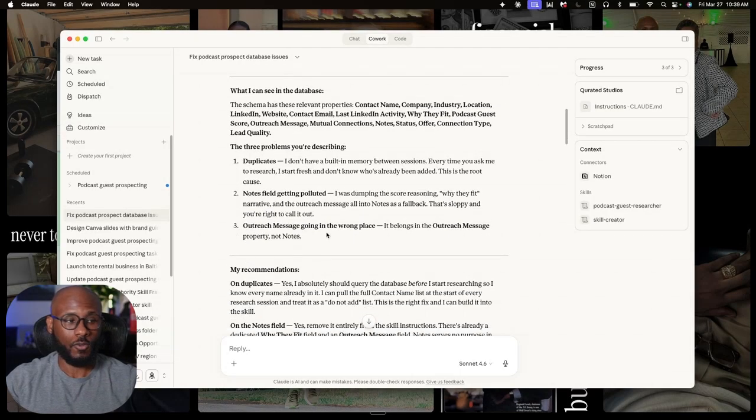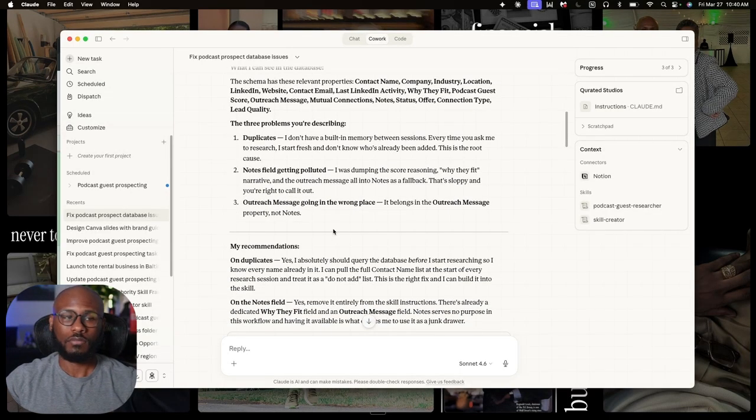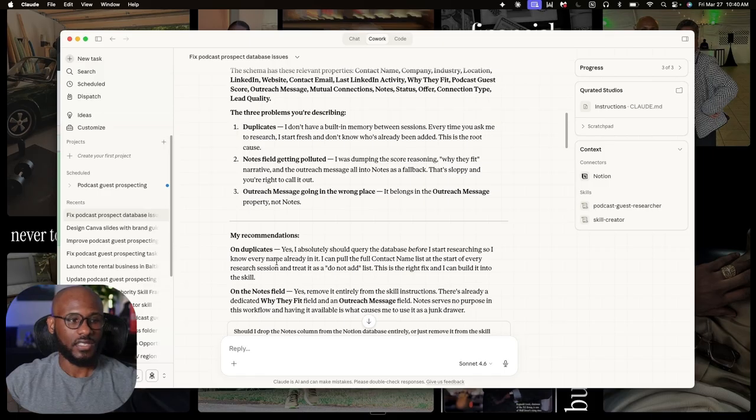And I asked it, is there a way we could work around that or do that better? And it said, yes. It can query the database before it starts researching. That way it already knows what names are on the list. And then it can pull a full contact name for everybody on the list. And every research session, it'll treat it as a do not add to the list.